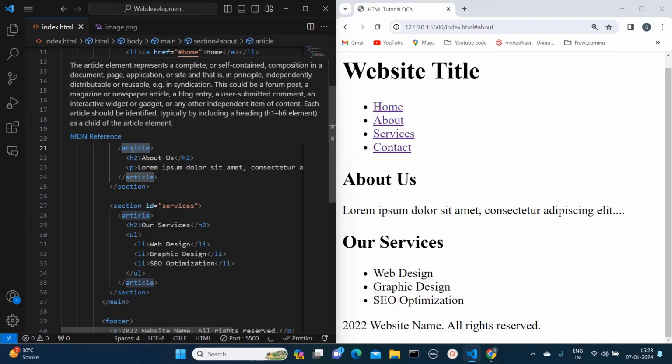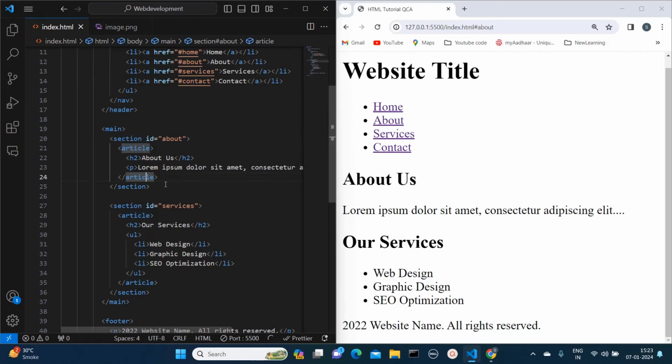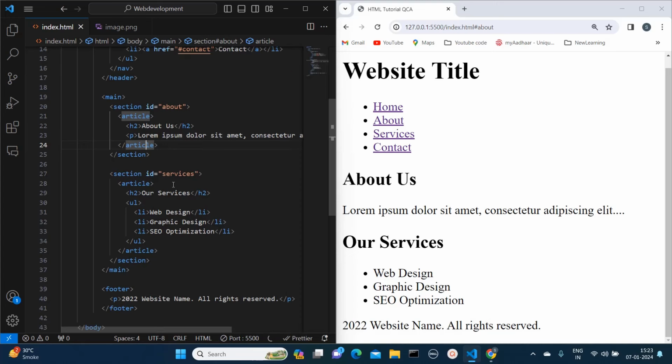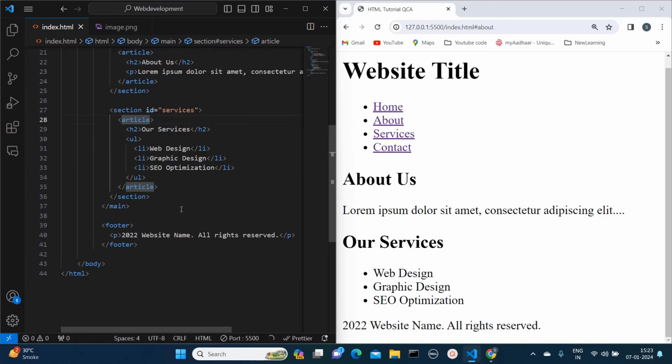As this helping note also says, the article element represents a complete, self-contained composition in a document, and in principle it is independently distributable and reusable. So your article can be placed at multiple sites, so it is independent of your web content. In that case you can use the article tag. Similar to this, we have a section with an id, and then we have article.